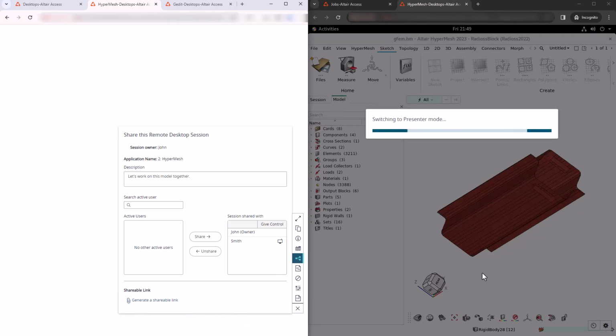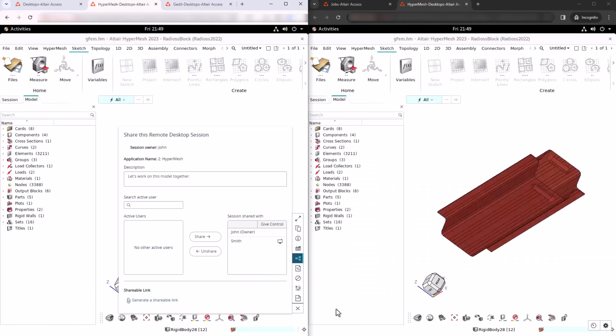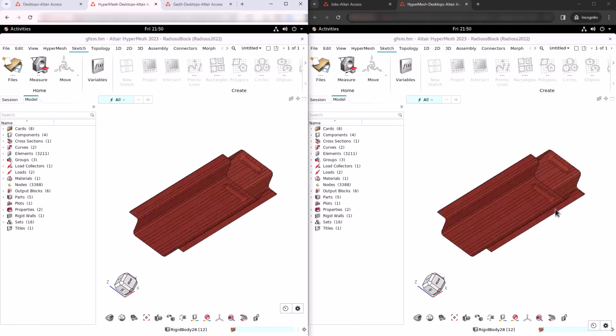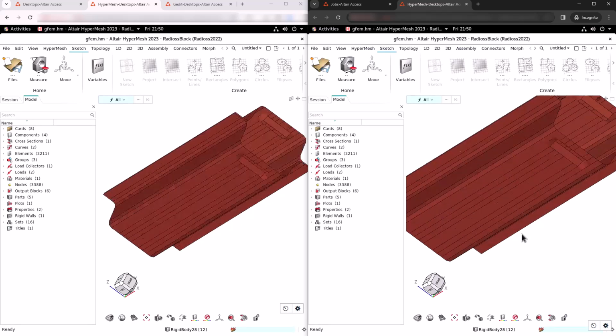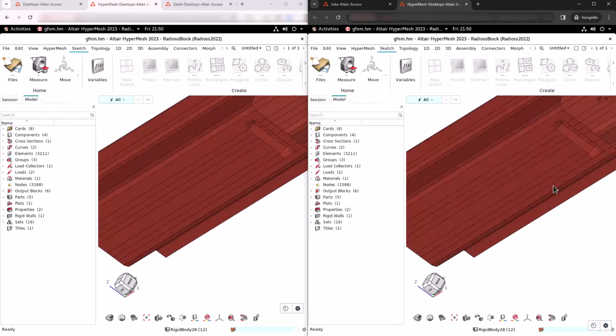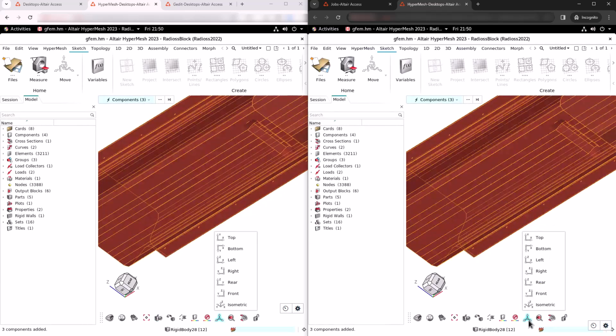John makes Smith the presenter. Now Smith is the presenter, he can edit the model. Smith and John collaboratively work on the model using the shared desktop.